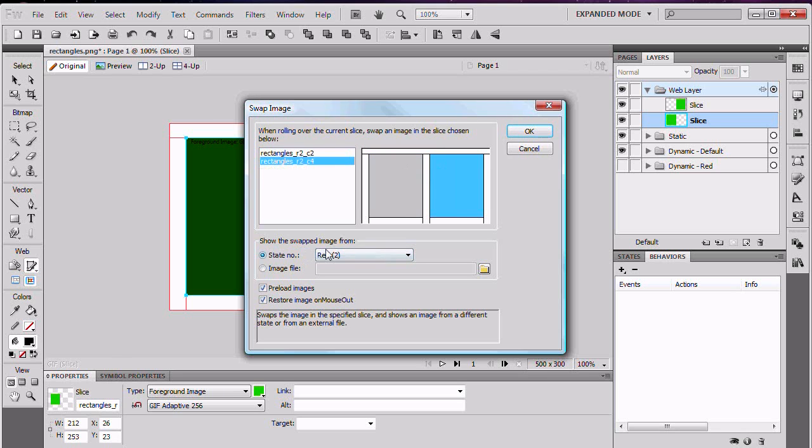Now we want to show the swapped image, which is currently in the red state, and we can choose whether we want to restore the image on mouse out. So in this case, when we mouse over the left one, it will change the colour in the other one, but we can select whether we want to change the colour back when we mouse off that left rectangle. I'll just leave it like that.